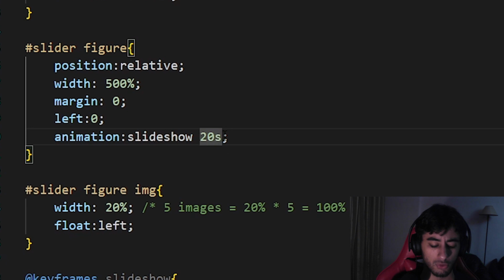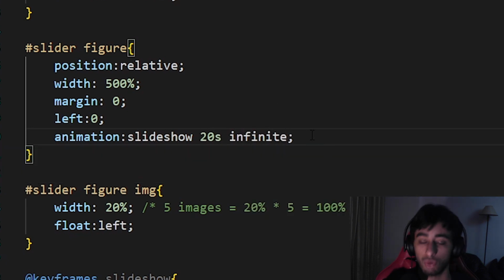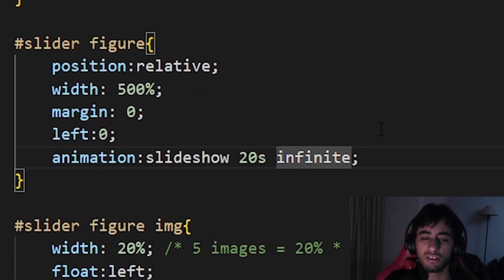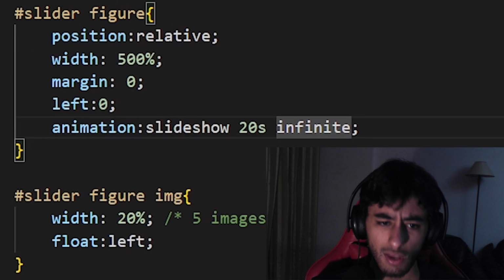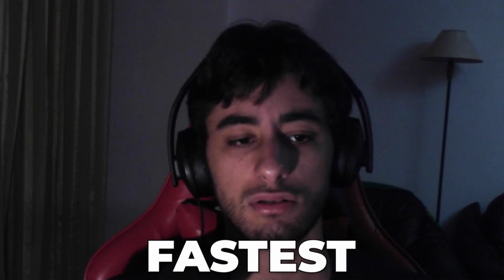Now we are going to put the iteration count, which is going to be infinite, so it is not ever but ever going to stop. If you didn't put infinite, it would only go one time, of course, slide through every image, and it would go to the first image and stop. It would not go any more time. And well, this is the way I'm going to use animation in this slider here. You could change it a little bit, there are multiple conditions that you can apply, and even make it better, but this is the fastest and easiest way of doing a responsive slider.